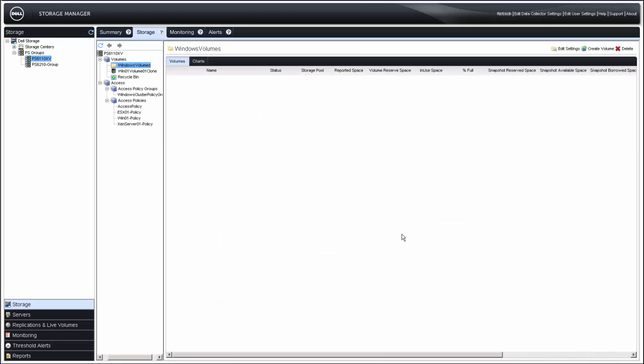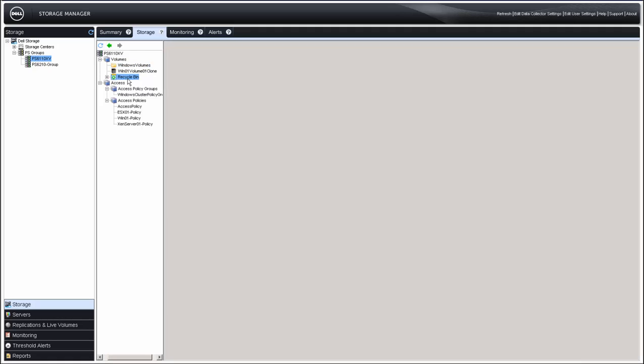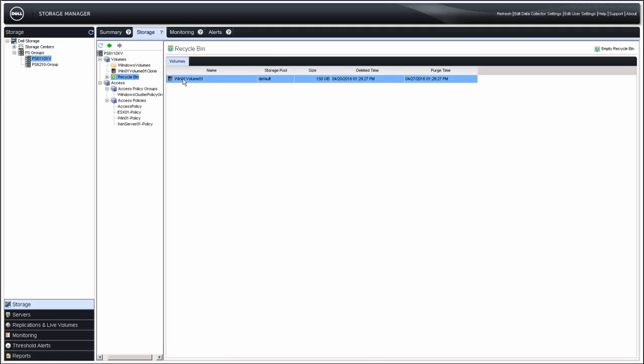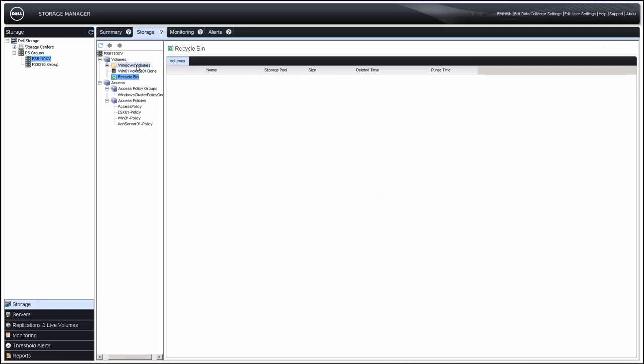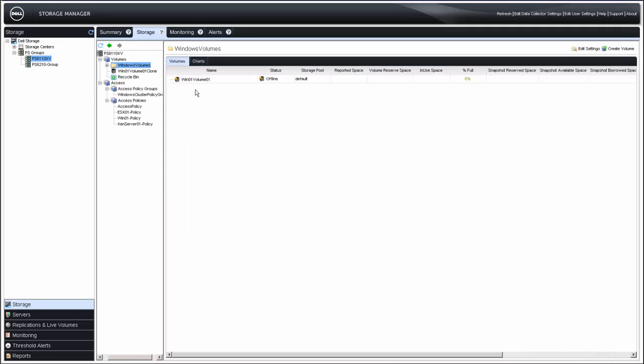If I had deleted that volume in error, it can be retrieved via the recycle bin. Click on the recycle bin, select the volume, right-click, and select Restore Volume. It'll ask for a name. We'll keep the original name, and click OK. Now in the Windows Volumes folder, our volume is now back in place with the status of offline.